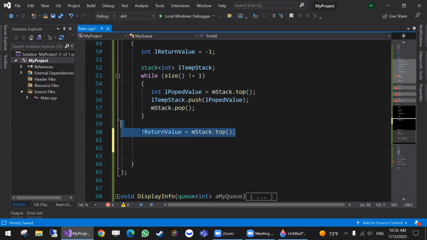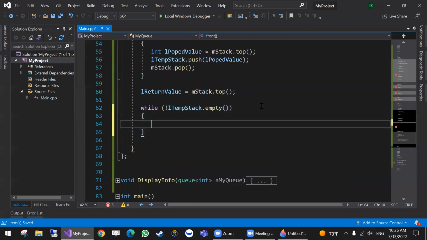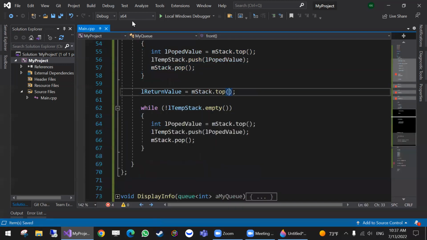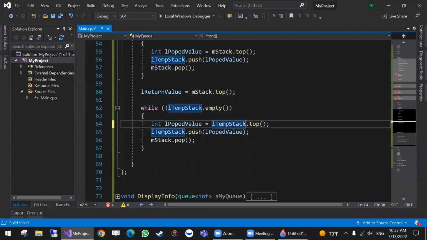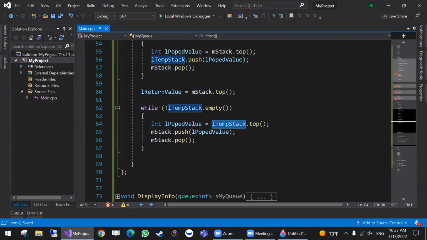Now that I reserved this, I need to bring back the values from the temporary stack to the main stack. And I can do this by saying while temp stack is not empty. So while it's not empty, I need to do something like this. However, the opposite. So lpop value is whatever ltemp stack top, then mstack push the popped value, then pop it from the stack.